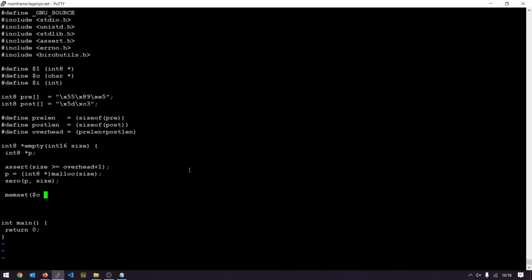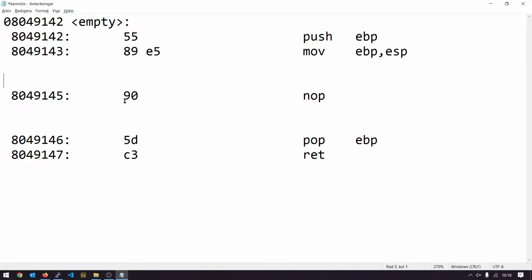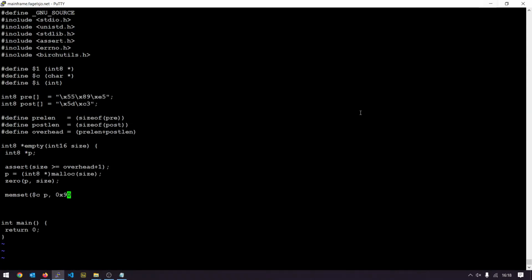Alright, so we will memset p. Let's see, I want to memset it with 0x90, and if you wonder why it's 0x90, that's because we want to fill up the entire space with nops, right? And we will use the size of that. So now everything is this 90 stuff.